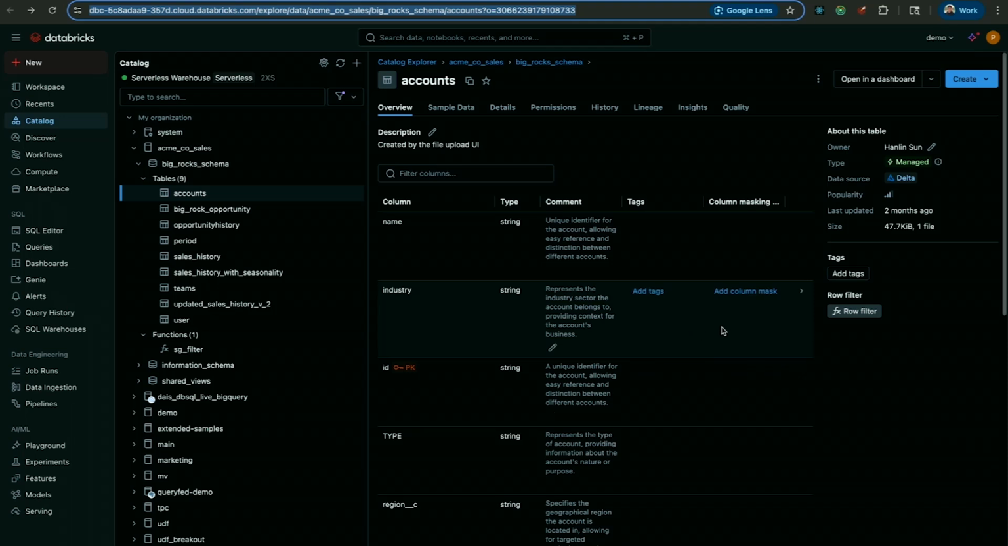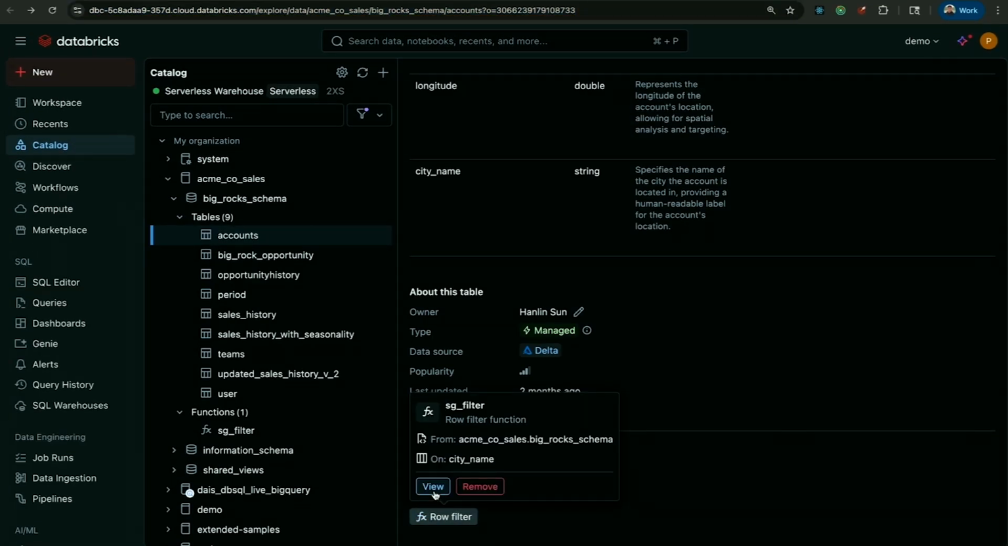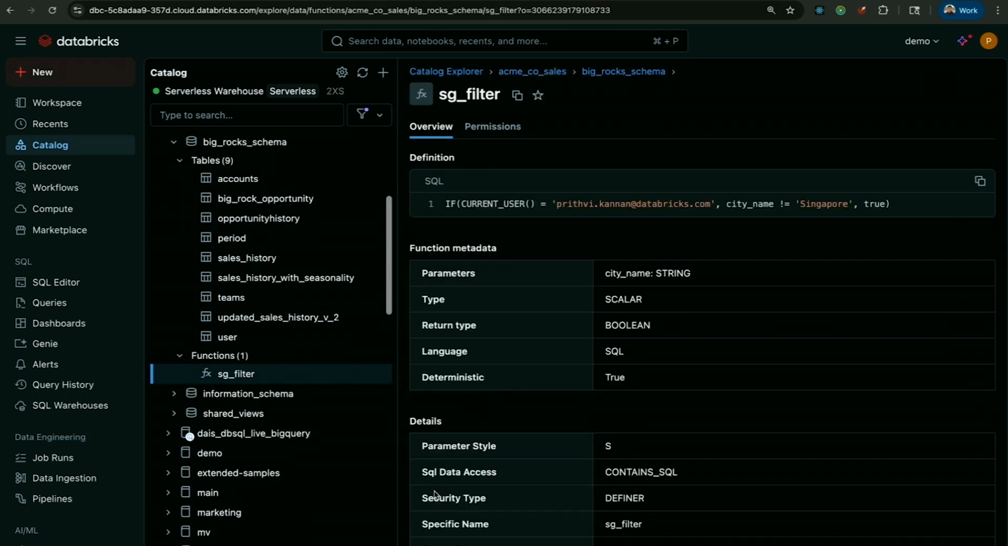But one of the cool pieces here is that there's also this piece called a row filter. Let's take a look at this row filter. This is something that Hanlin has previously set up. If we look in here, it says that if the current user is my user, and the city name is Singapore, then basically don't let me see that data. This is just something that we've set up. You can imagine that this is much more powerful for an actual use case, like if you have IPO plans or something, like don't let anyone query that data, right? But just in this example, we say we can't find out information about Singapore.